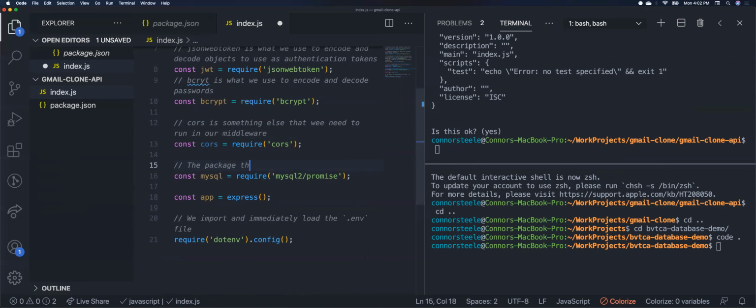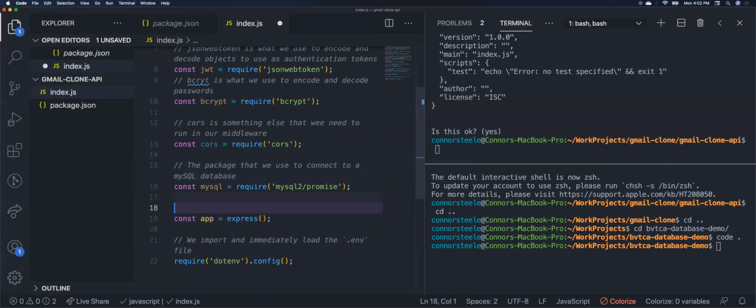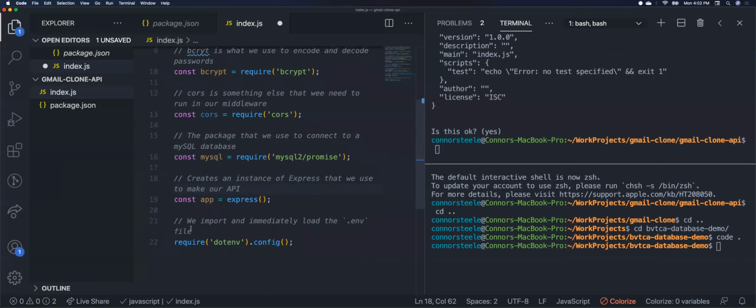And this is the package that we use to connect to a MySQL database. And this an instance of, and then this, yeah, explains itself.